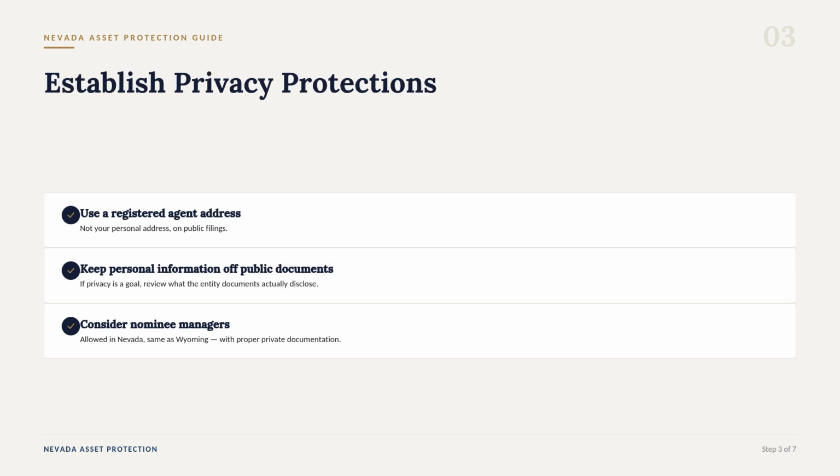Step 3. Establish privacy protections. Use a registered agent rather than your personal address. If privacy is a goal, make sure the entity documents don't list your personal information in public filings. Nevada allows nominee managers, the same as Wyoming, with proper private documentation.